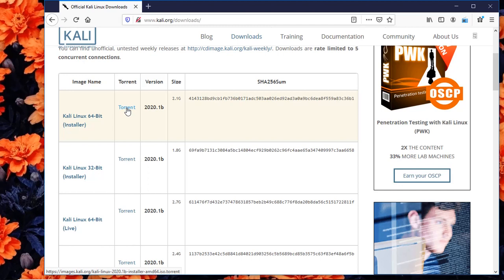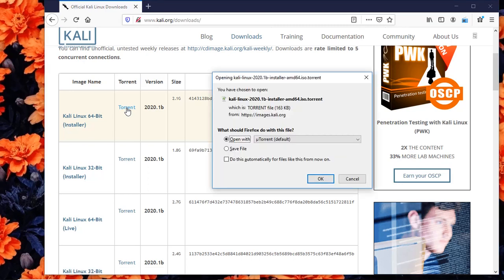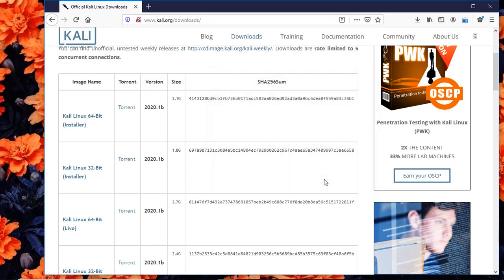Once clicked on the torrent, to download you can simply click on open with. If you have uTorrent installed on your machine, simply click on OK. uTorrent will help you do the job in downloading Kali. So Kali here is being downloaded as a torrent, not just as an operating system like normal files. So if I click OK, it loads up uTorrent.